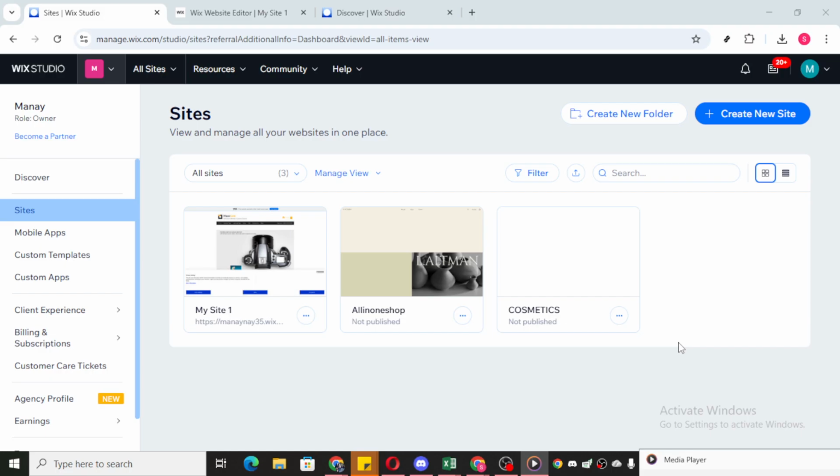First, you'll need to access your Wix website. Head over to your browser and navigate to the Wix homepage. Once you're there, log into your account using your credentials. It's important to ensure you're signed into the correct account, especially if you manage multiple sites, as this will prevent any mix-ups during the transfer process.